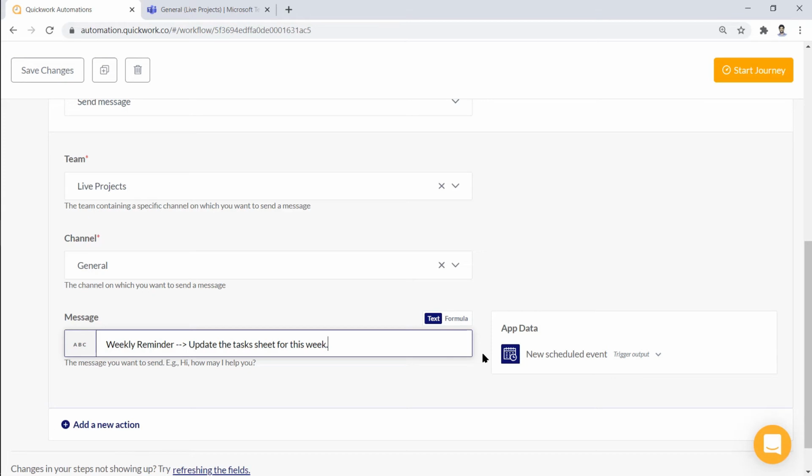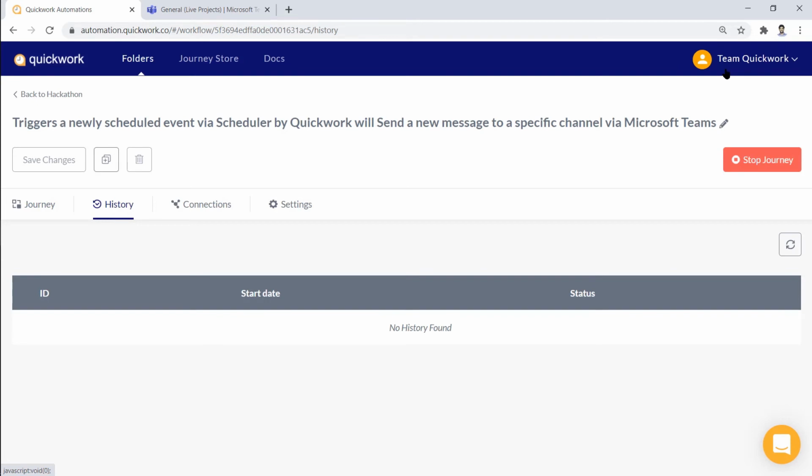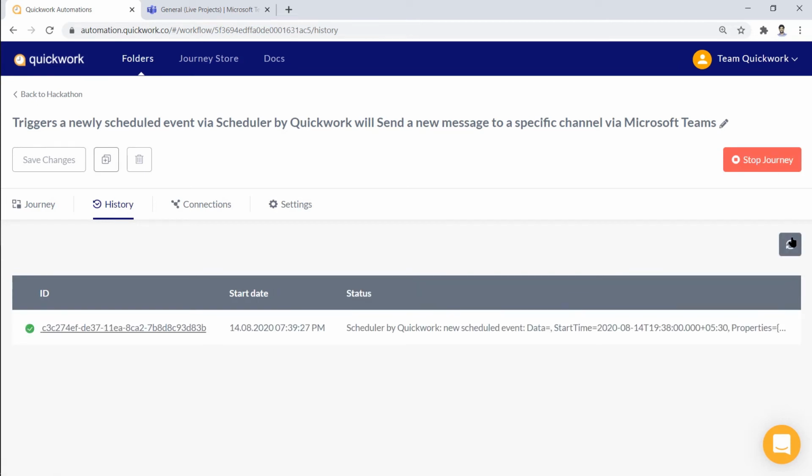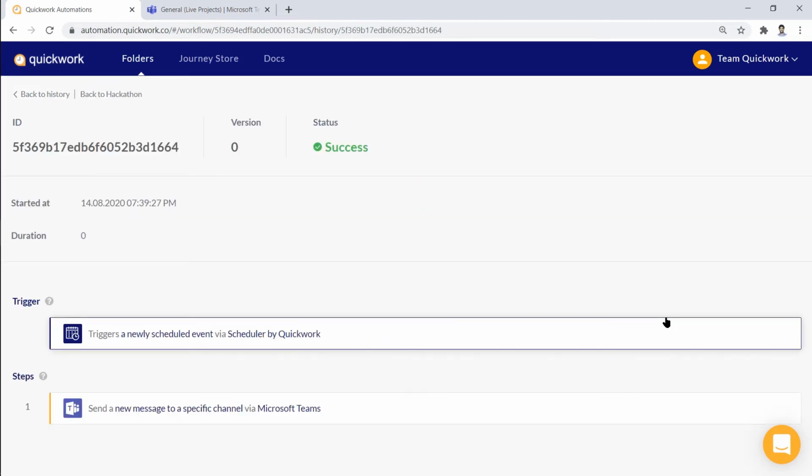We are ready with our journey. Click on Save Changes and Start Journey. Now let's check the execution. Yes, it is executed successfully. Now let's check the output.